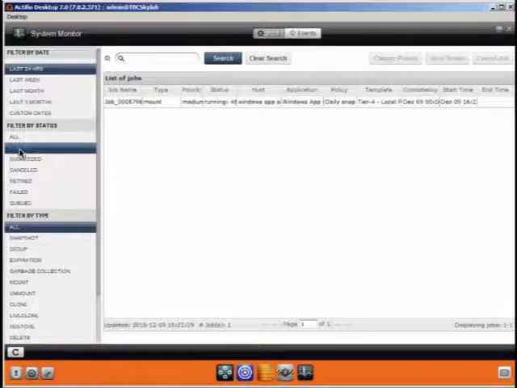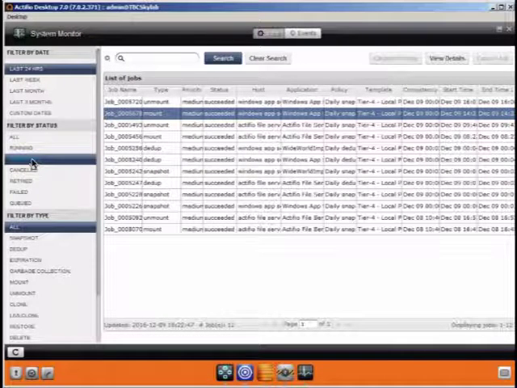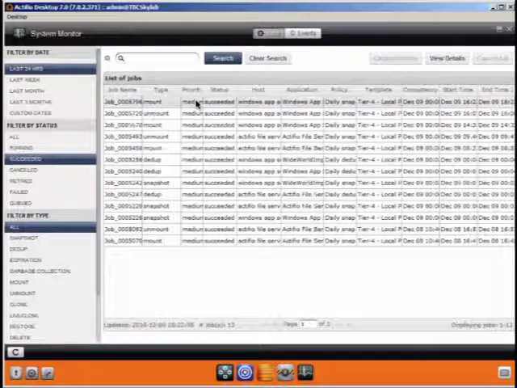When the mount is completed, you'll see it disappears from System Monitor, and if we want to take a look to make sure it was successful, we click on the Succeeded status to verify that it mounted successfully. If we want to see the details of the job, we click on the job name, and then we click the View Details button up in the upper right-hand corner.